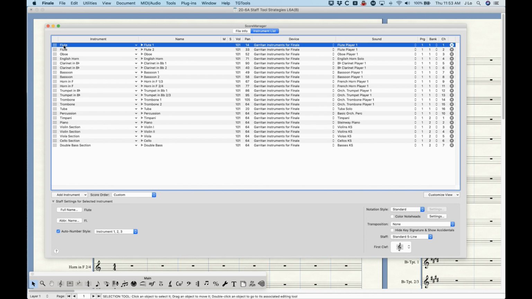Already out of the box, the way that Finale will set this up is that in some cases it will number the names. So you'll see here we see flute, but it's actually flute 1. We see flute here, but it's actually flute 2. I'll get into that in a second. But the principle here is that Finale will call this instrument flute, but you can call it whatever you want. And how you call it whatever you want is determined by what you do in the bottom left corner here, where it says full name, abbreviated name, and this option for auto number style.